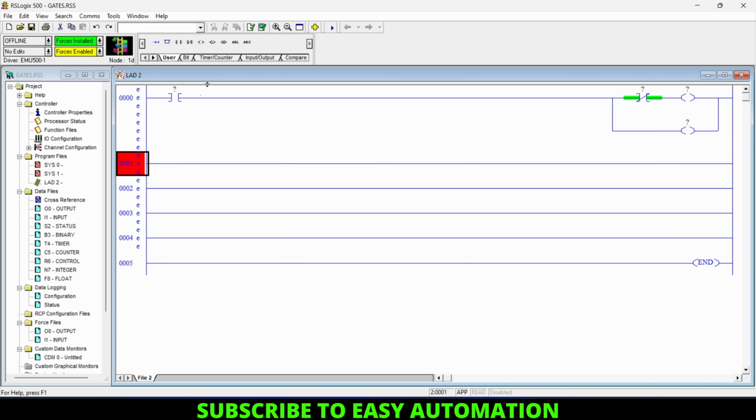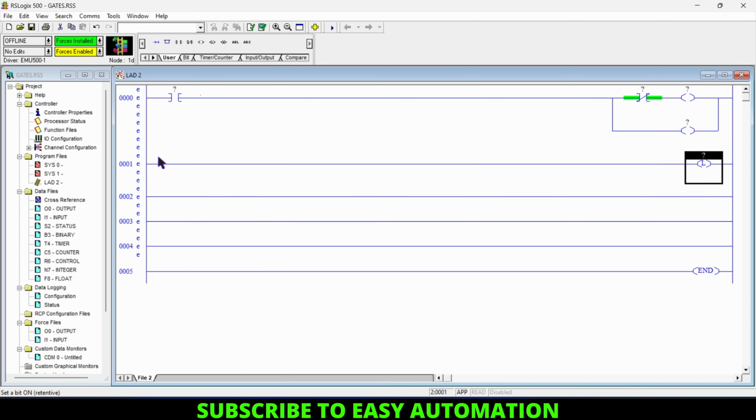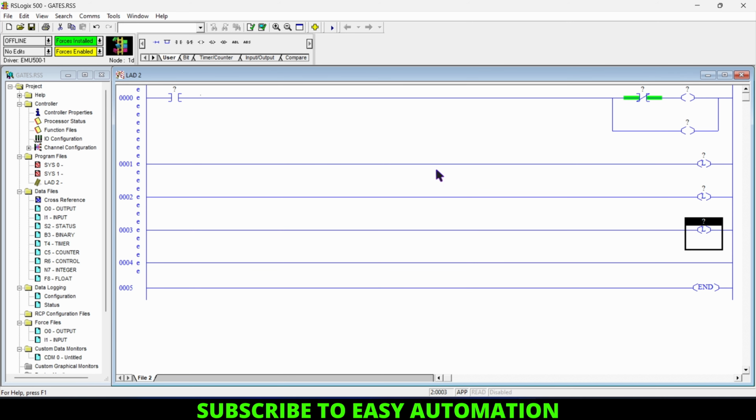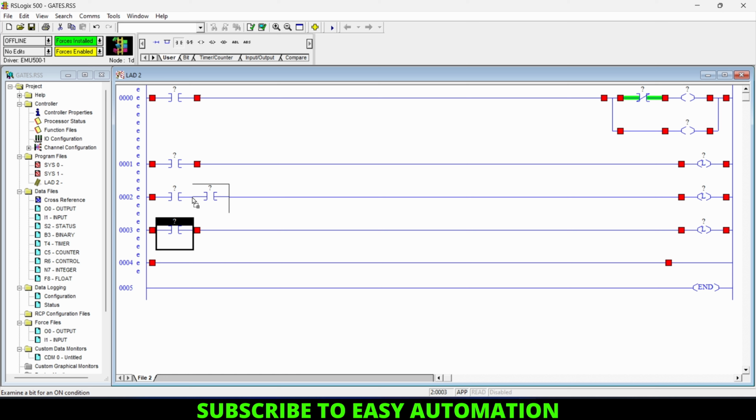To turn on the outputs, we need three latch instructions here. So I will just add three latch instructions here. And to turn on these latch instructions, we need NO contacts along with them. So I will add three NO contacts with them. And now our program is ready for turning on all the three outputs. But we need to turn off those outputs as well. So now I will create that logic here.